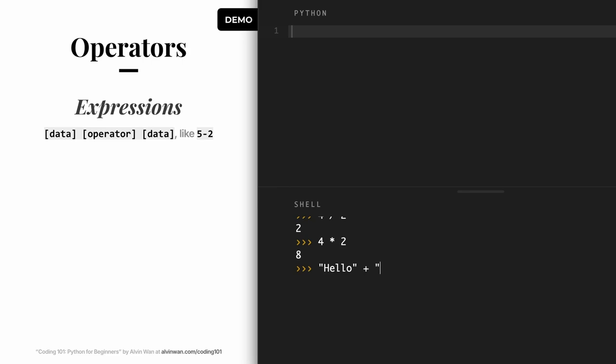Hello plus world. As you can see, the strings are simply concatenated, making one big string hello world. However, note that you can't concatenate strings with other data types. For example, hello plus 1 is invalid. Here, Python complains. You can only concatenate strings, not integers, with other strings.